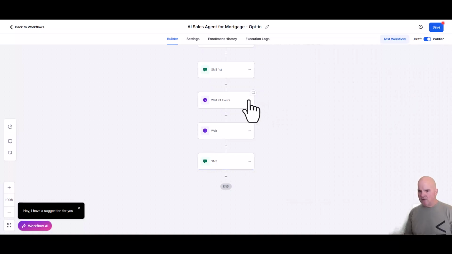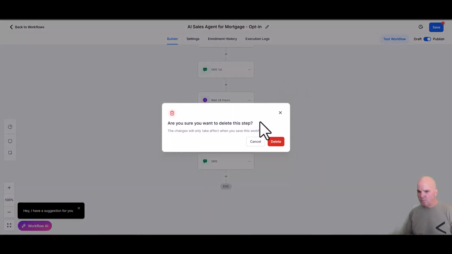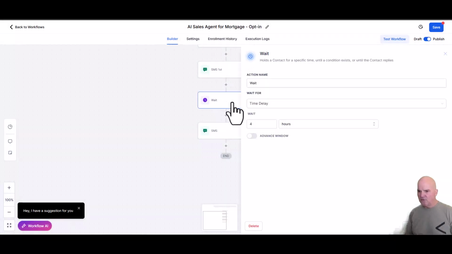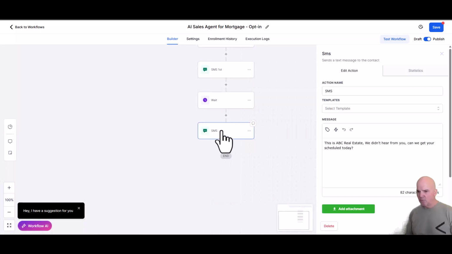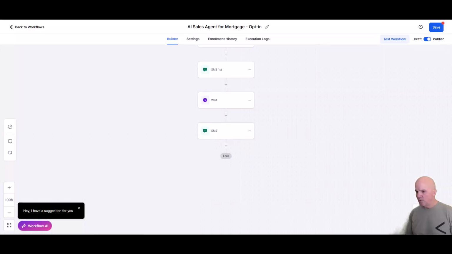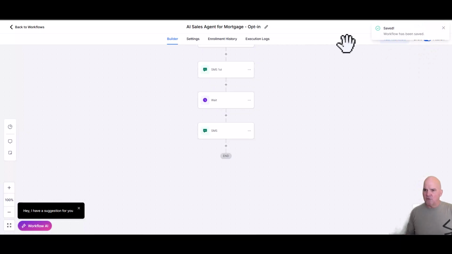And then we're going to save that, and we're going to get rid of this step because we are going to respond right away. So this is wait 4 hours, and then we're going to respond to them within 4 hours. Hey, we haven't heard from you. We're going to click save. We're going to make sure this is published. And then we're going to go over here.